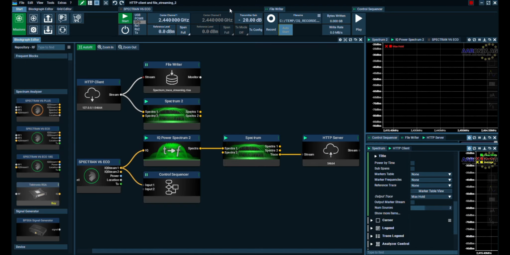In this video, we will show how to stream trace-only information from a Spectrum block via the HTTP server to a client. This is the mission we will use. It may look a little complicated at first glance, but we will step through it quickly.